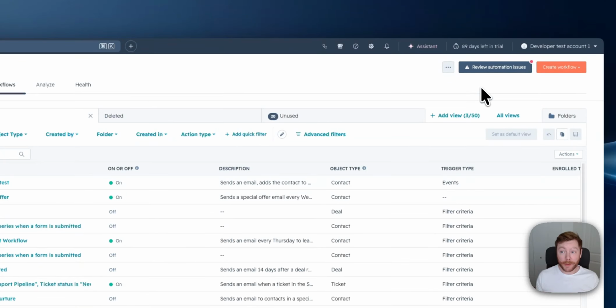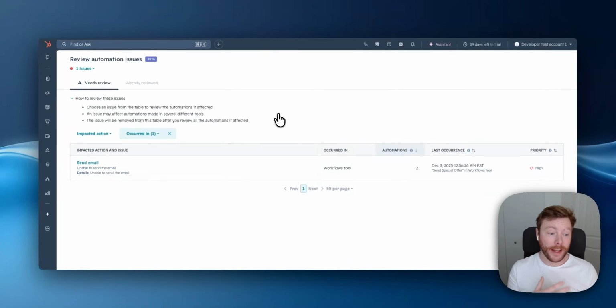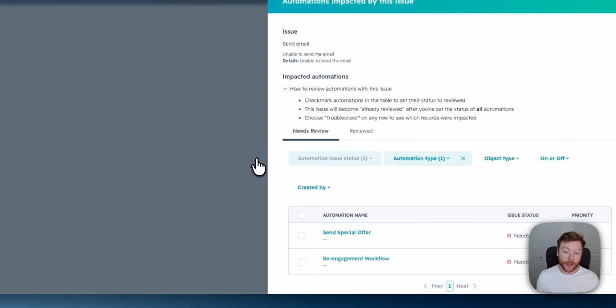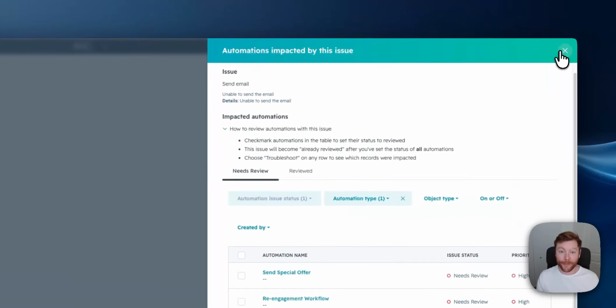Another cool thing that HubSpot does really well is the automation issues tab. Here it gives you, again, an impacted action, and an issue. We're unable to send this email, so we can click on and view the automation, and we can see that there's 2 workflows impacted by this. And I think this is because this email isn't even live anymore.